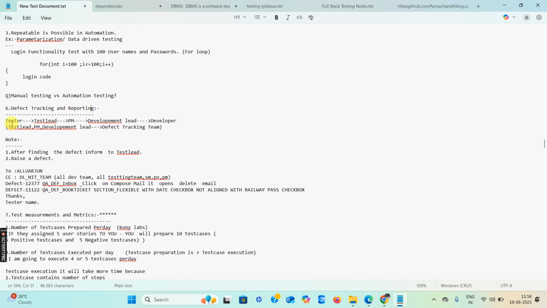First one, what? Testers can report to the test lead. Test lead can report to the project manager. Project manager can report to the development team. Development can report to whom? Developer. Okay, this is the process.